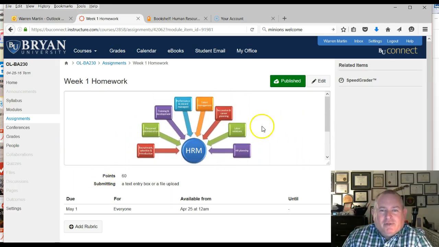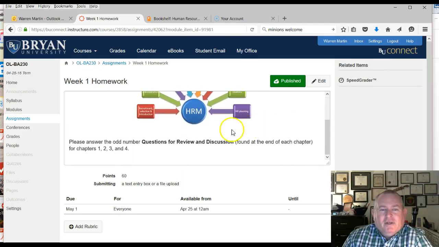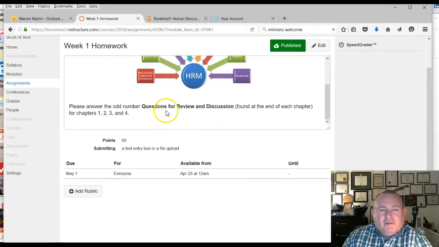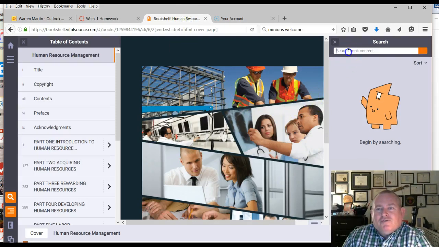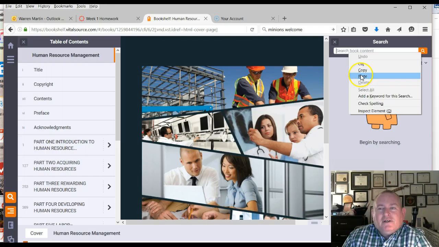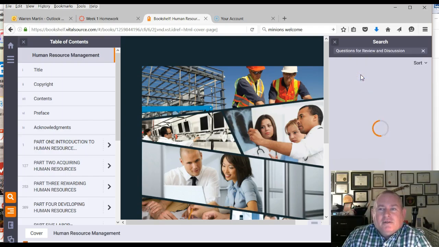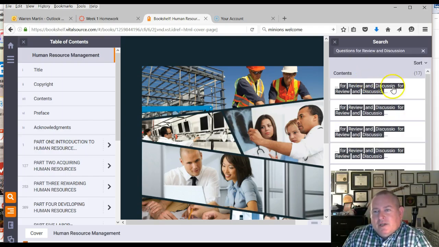So anyway, here with this you got the little graphic there. And right under here you do the questions for review and discussion at the end of each chapter. Now I'll show you my little trick. Maybe you already know how to do this. I'm just going to copy that real quick, go into the textbook, go into the search feature and paste it in there. Hit the enter key, and hopefully, see how they're all different ones there?